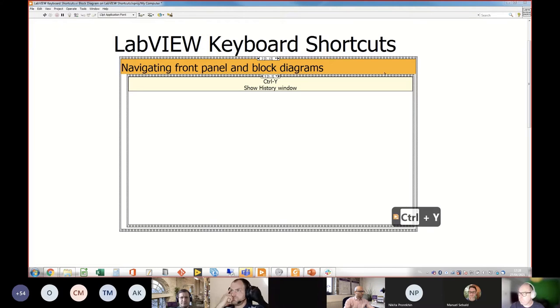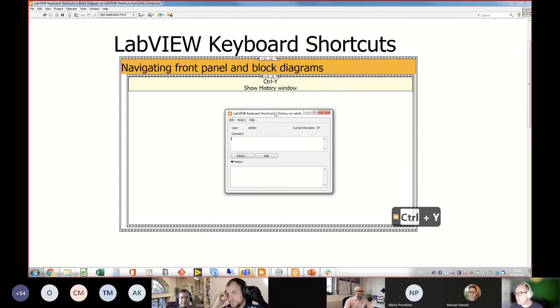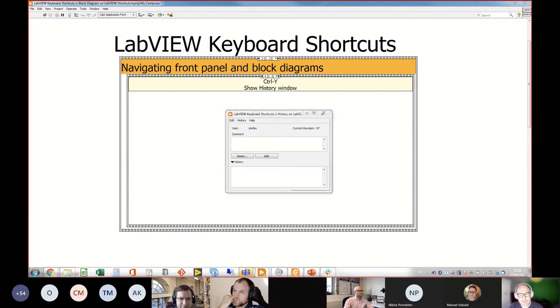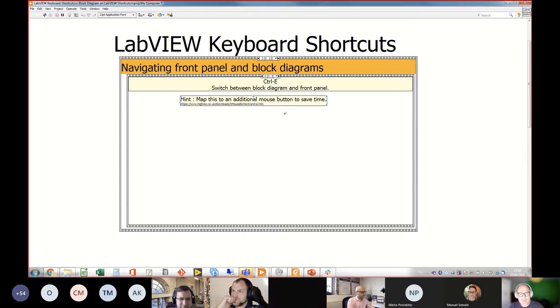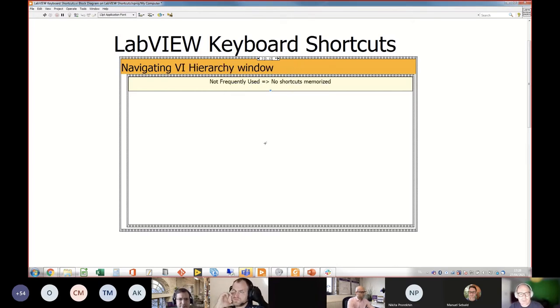Control Y is the same for the history window, if anybody uses that. We all use Git nowadays, so we don't use the LabVIEW history anymore. There are some shortcuts in the VI hierarchy window, but I don't use them often, so I don't have them memorized.